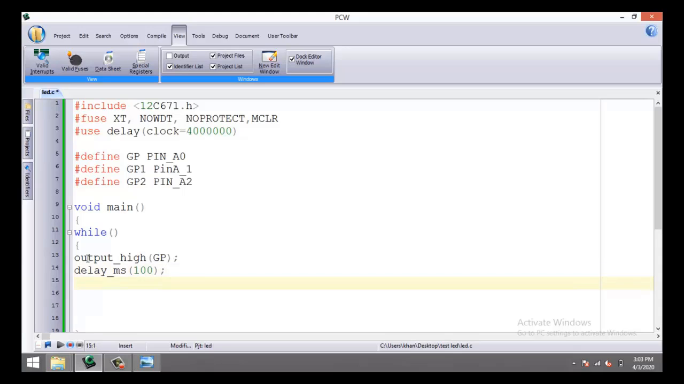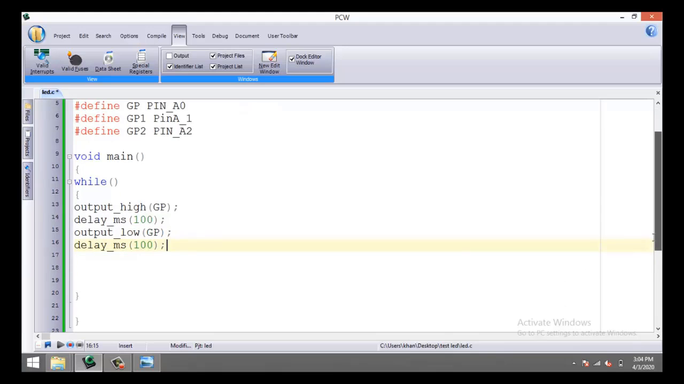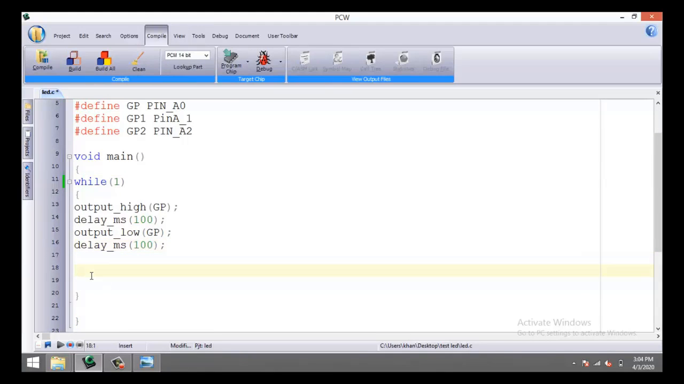Now I'll make the output pin low. So you can see the transition between low and high. Again I have to insert a delay. So there you go. Now your program is complete. Now it's time to build the program.